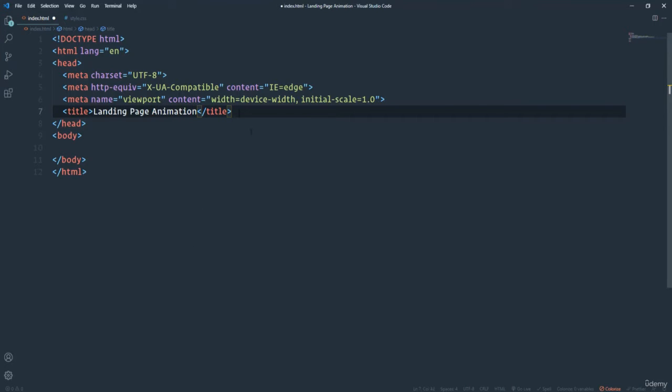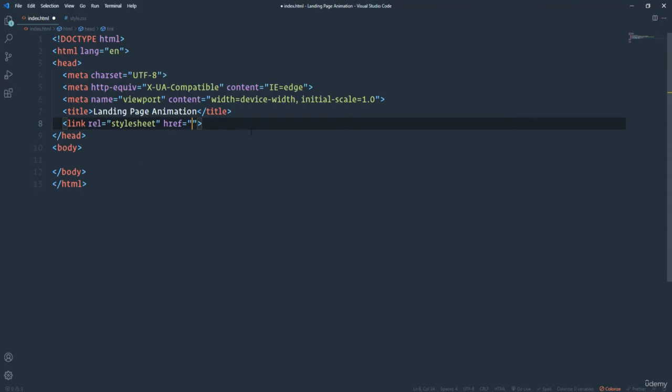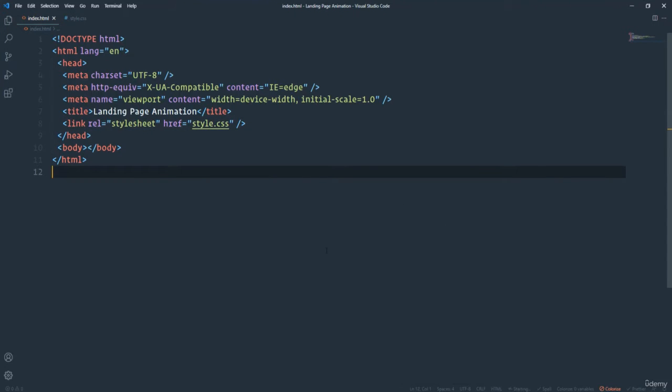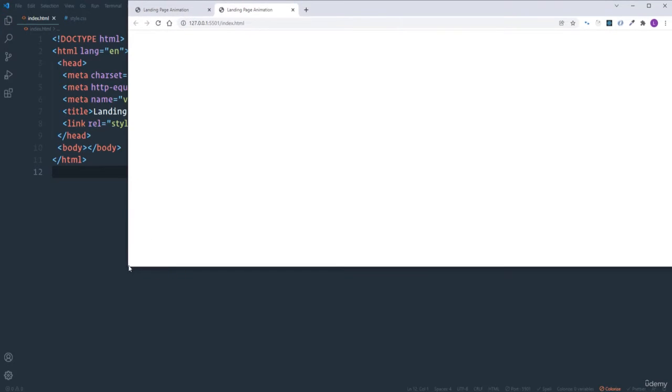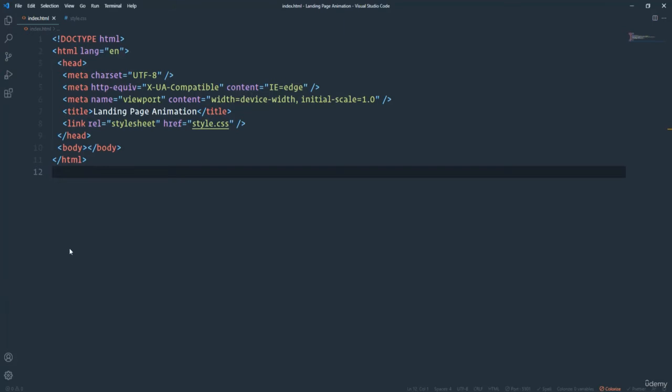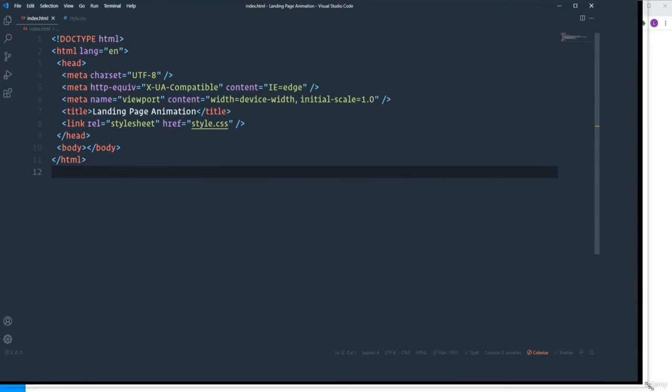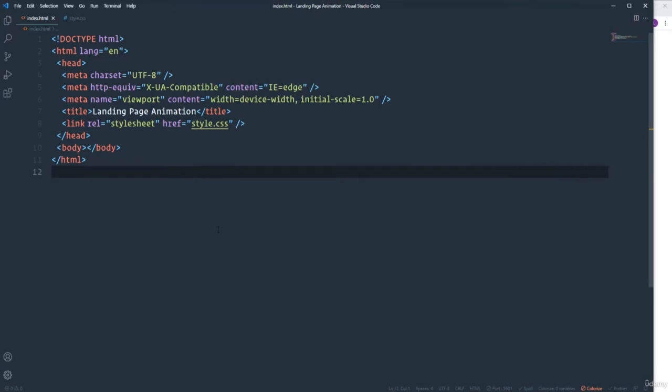And then let's link the CSS file. I'm going to open link tag and then we have to define the path of the file. Okay, finally let's go ahead and run the project to the browser with a live server and then place the editor and the browser like so. Okay, so we are ready to start.